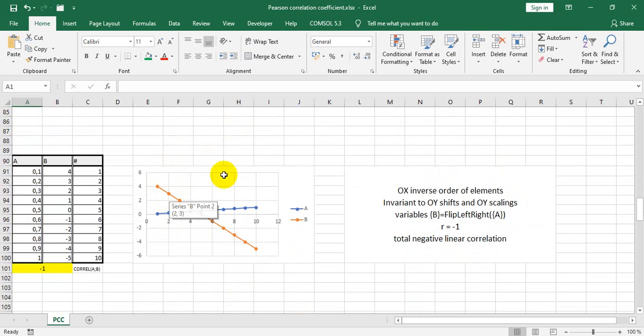Another case, all in one. We have a situation when our variables are flipped horizontally and our variable b is calculated from variable a by multiplying and by adding some value. As you can see, it doesn't matter. Pearson's correlation coefficient is insensitive to the shifts and to the scalings.